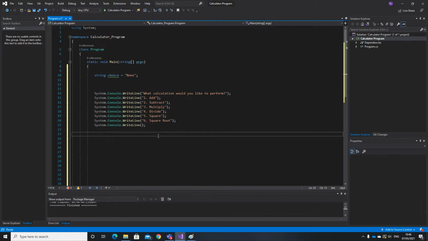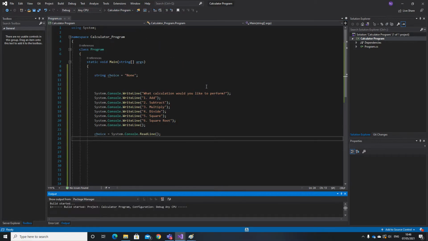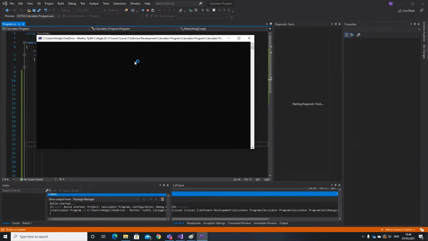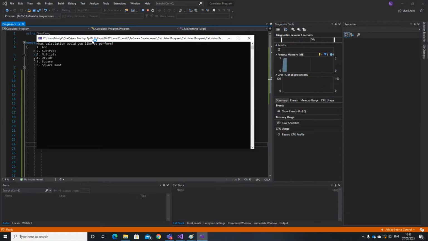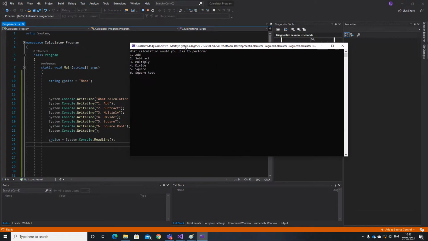Okay, now we've got our variable ready. We can go underneath and wait for that answer, the answer to the question we've asked. So we're just going to say choice equals System.Console.ReadLine. Perfect. So what's going to happen now is, if we play this, here you can see that the question has been asked, and it's waiting for me to give an answer.